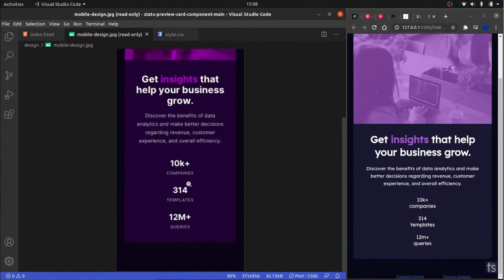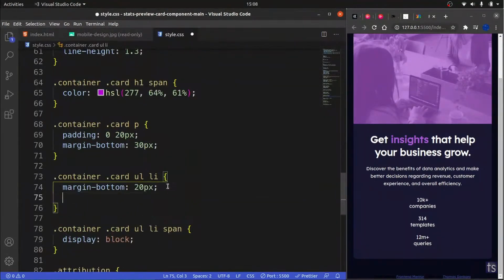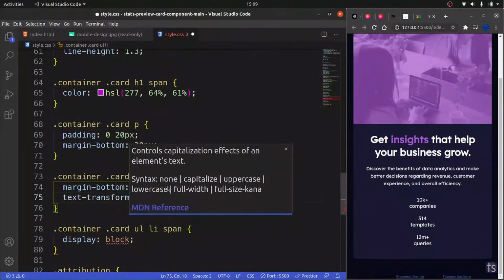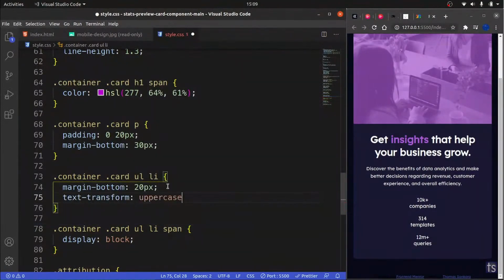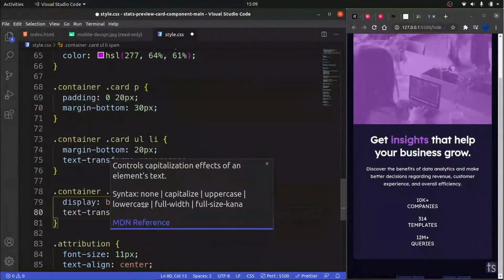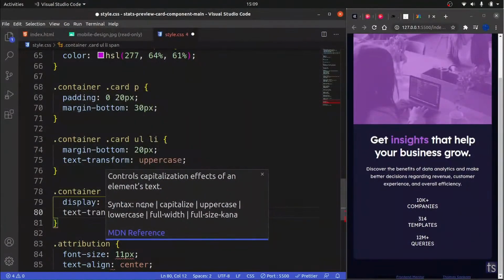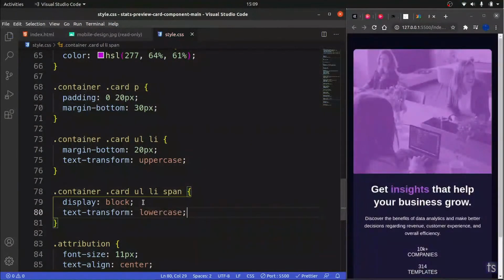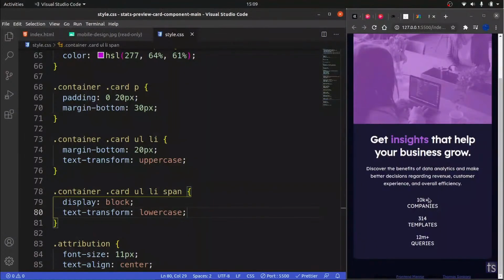And this is in uppercase. So the list items are in uppercase. So I just need to go here and say text transform and say uppercase. But this might mess up, as you can see, because the K here shouldn't be uppercase. So right inside here, I'm going to say text transform. How do you spell transform? And let's say lowercase, like so. And this is already much better in the design.